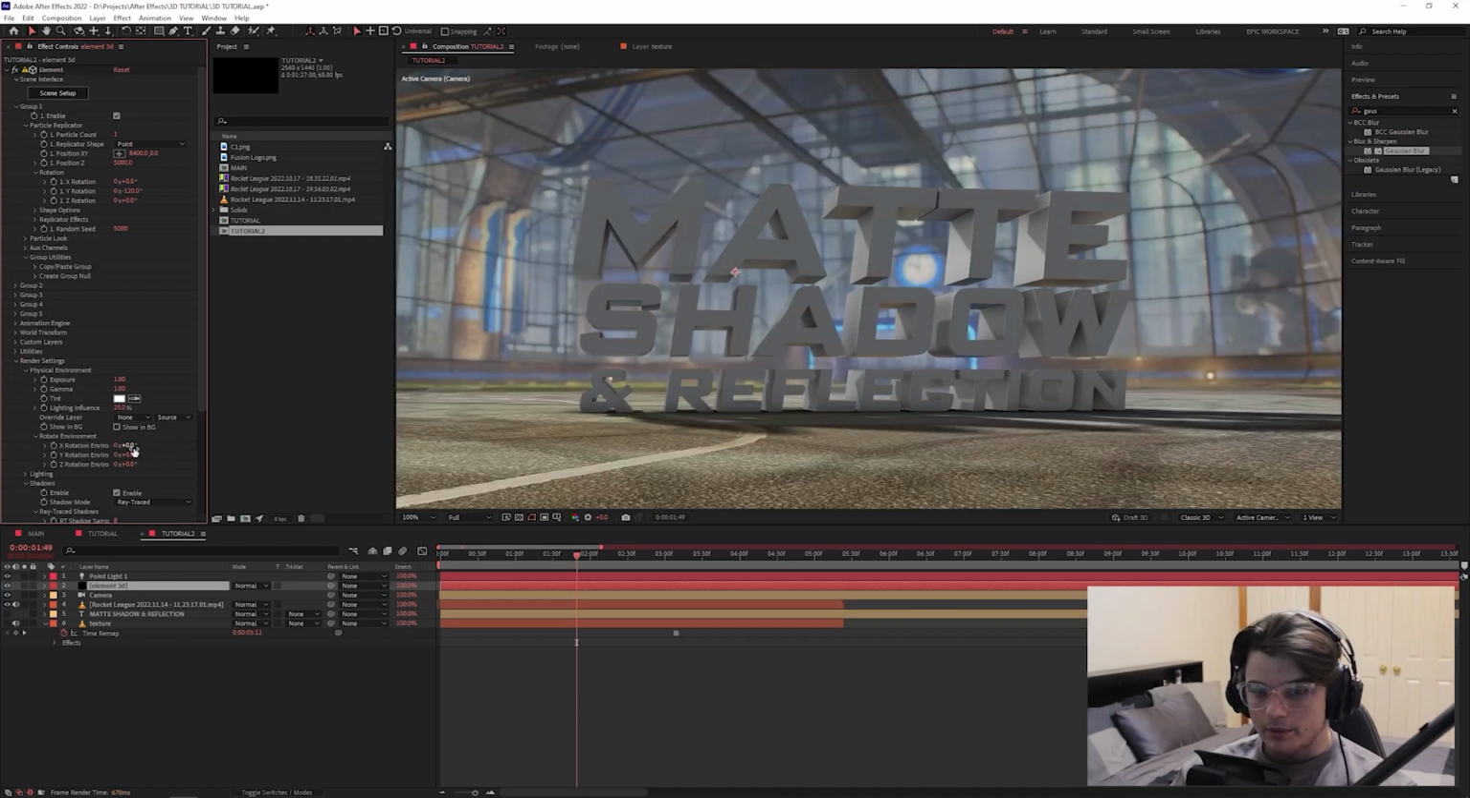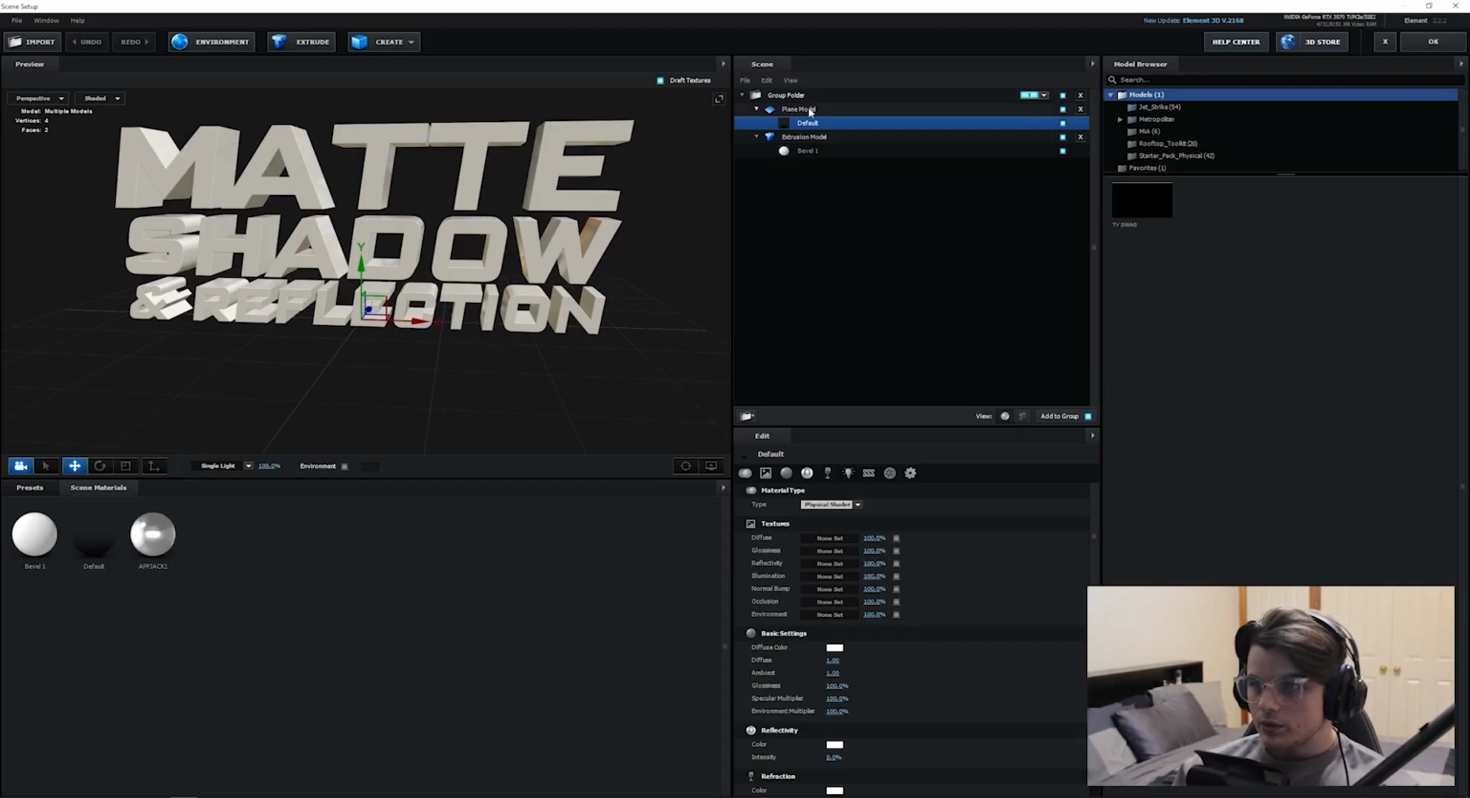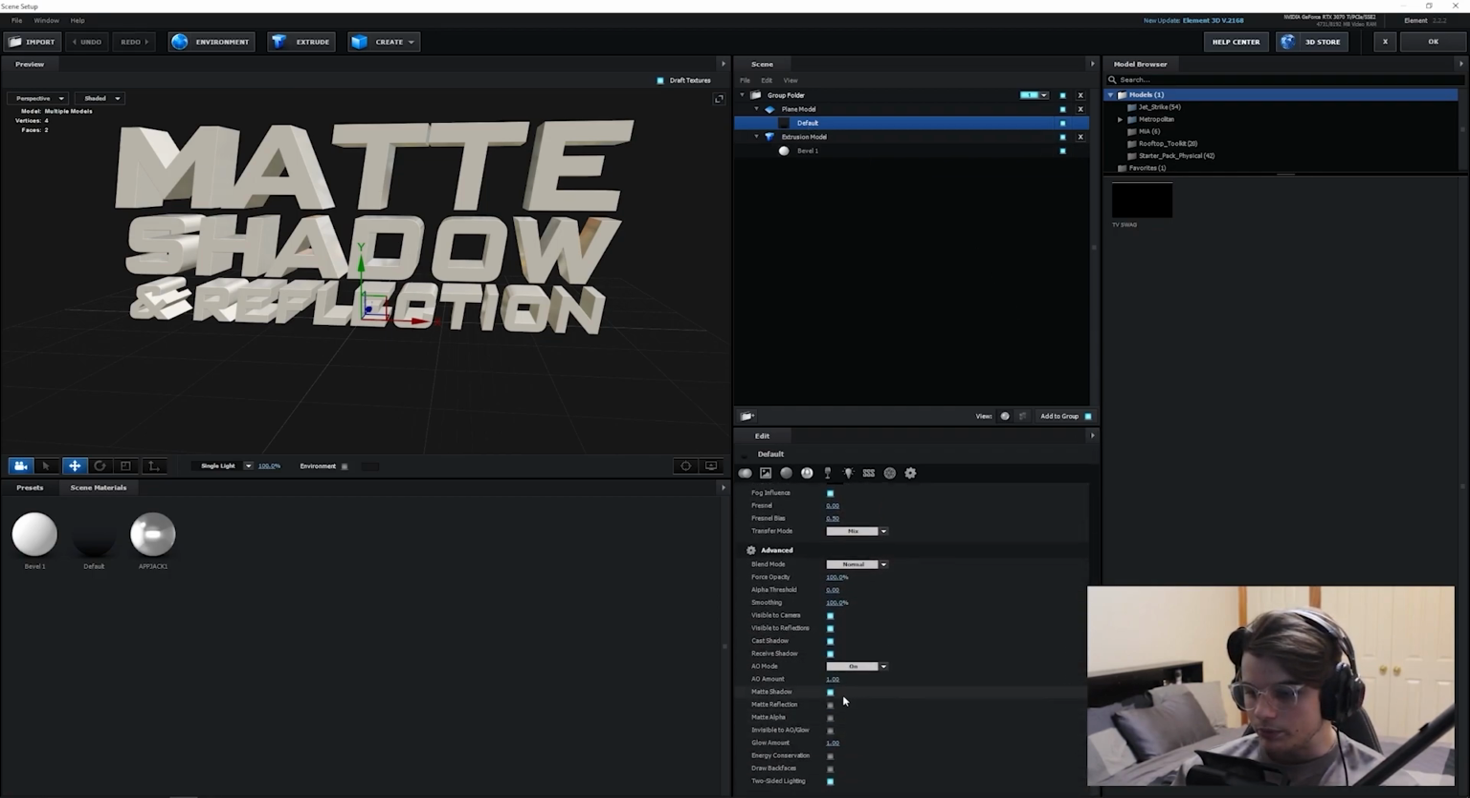For me though, I'm going to keep my rotation set to 0 as I already think it looks very good. Now that we've covered reflections on our 3D object, it's time to go over the matte reflection plane. In our scene setup, we're going to want to click on our plane model and then on its texture, scroll all the way down to where we enabled matte shadow, and this time we're going to also tick matte reflection.